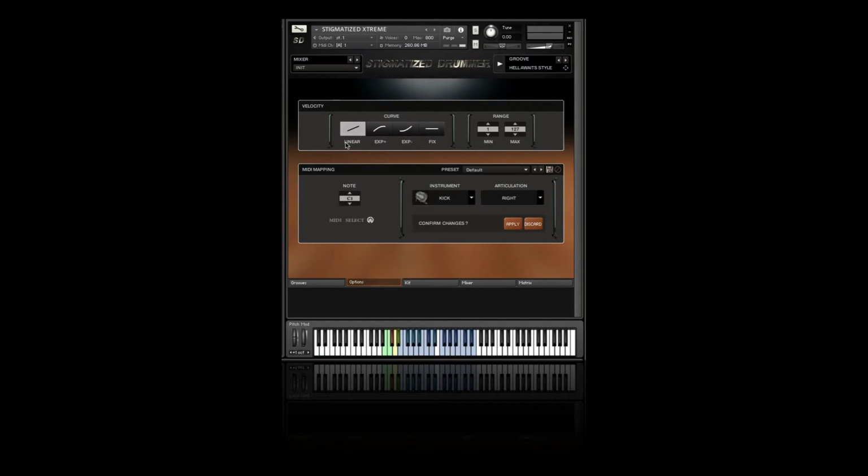The velocity area has 4 buttons. They are velocity shapes: the linear shape, which is the default Stigmatized Drummer shape, the EXP plus shape, the EXP minus shape, and the fixed shape. The EXP plus tends to make the weak hits stronger, and the EXP minus does exactly the opposite, while the fixed shape makes all velocities the same, regarding this value here. On the right side, we have 2 value meters, one for the lower velocity and one for the maximum velocity, and we can change them accordingly.